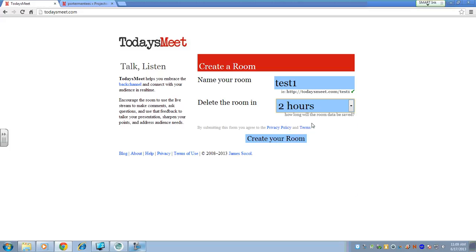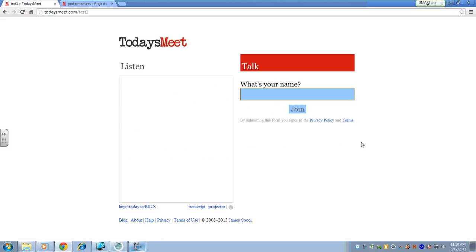So this Web 2.0 tool is free. One thing I love about it is that it doesn't require a password or login. All you do is go to TodaysMeet.com, and this is how simple the setup is. So here I'm going to press Create Room, and this is what will appear if your students go to TodaysMeet.com.